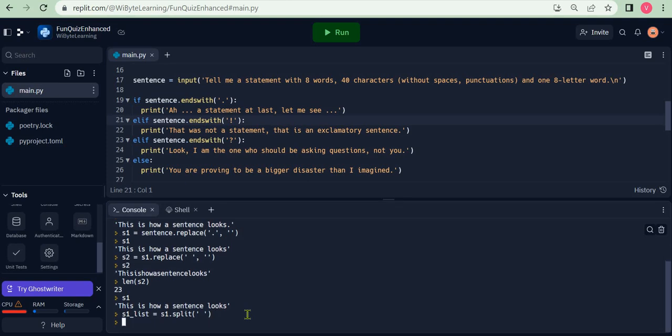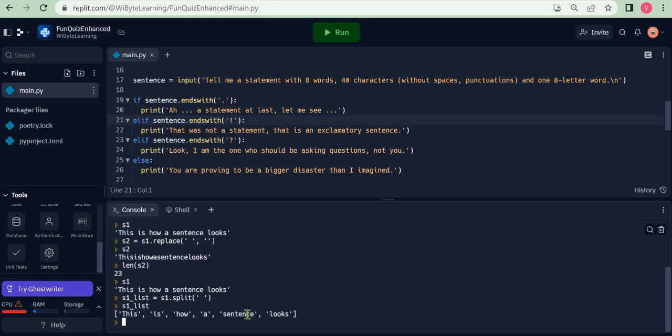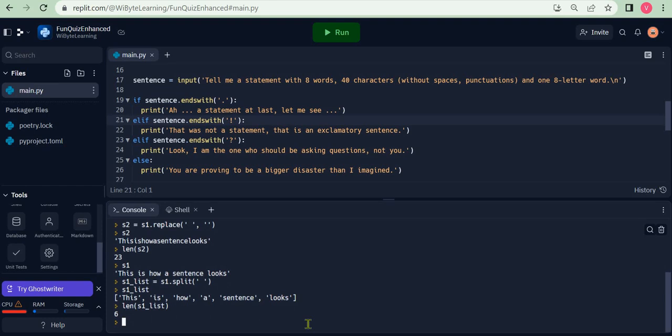Now, if I did this, my S1 list is a list of strings because all the words have become one string each, where notice this is how a sentence looks. These have all been put into a list. Now, to find out the number of words, all I need to do now is just say length of S1 underscore list. And if I did this, it tells me that there are 6 words in this sentence. Now, again, I have not made my assistant happy because he wanted 8 words, but I have provided only 6.